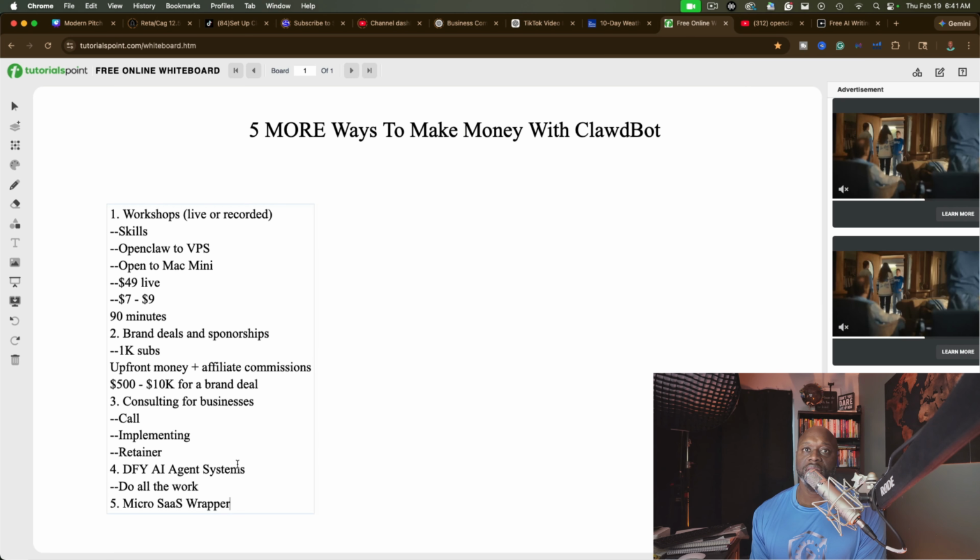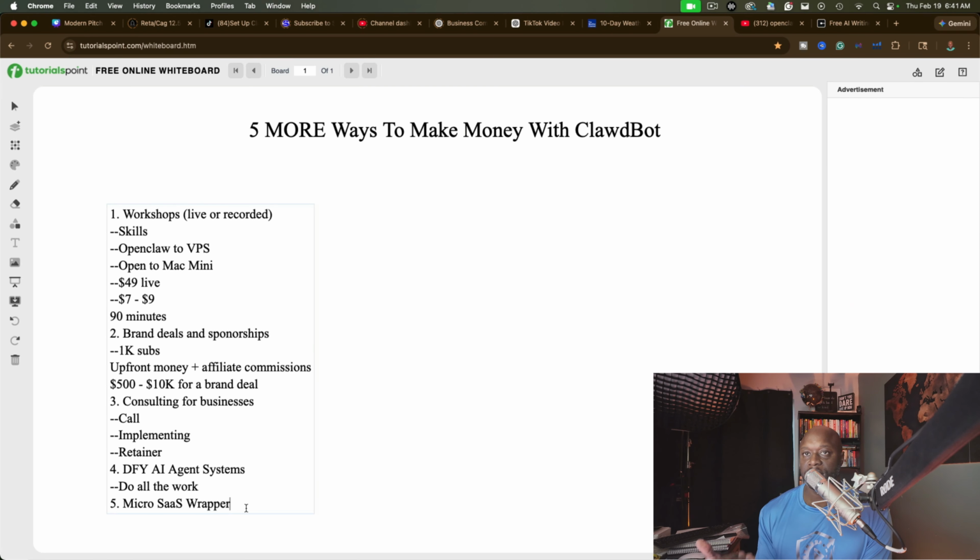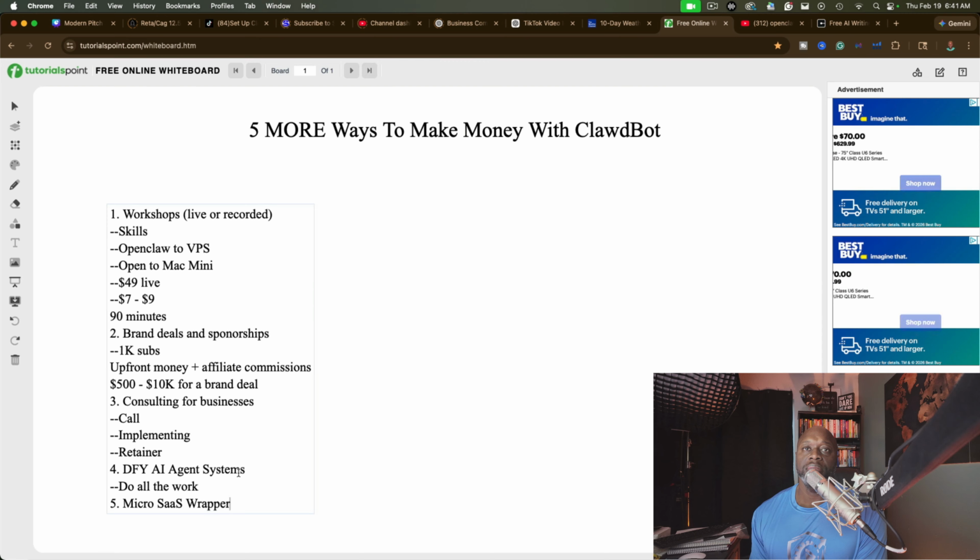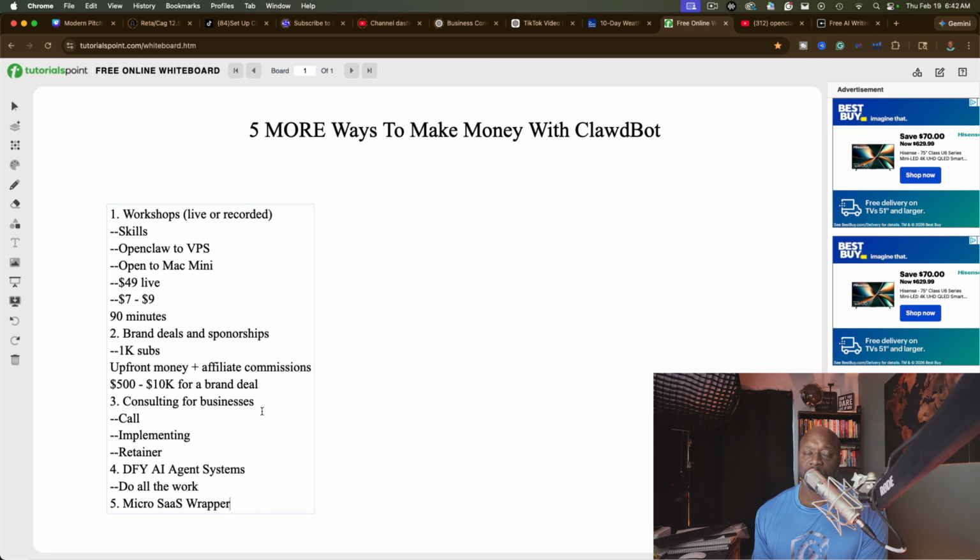Now, again, some of this micro SaaS wrapper is going to be advanced. It's going to be somebody that has experience with OpenClaw, done for you AI agents, probably a little bit of experience, consulting. You don't need a ton of experience. You just need to know the challenges a business faces. Brand deals and sponsorships, you don't need a ton of experience. Workshops, you don't need a ton of experience. But these are all cool ways that you can make money with OpenClaw.